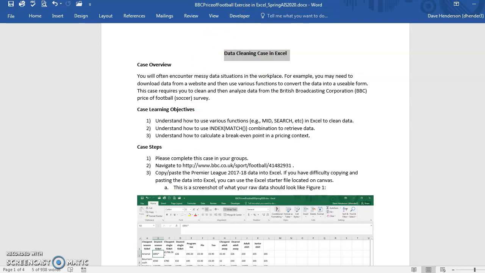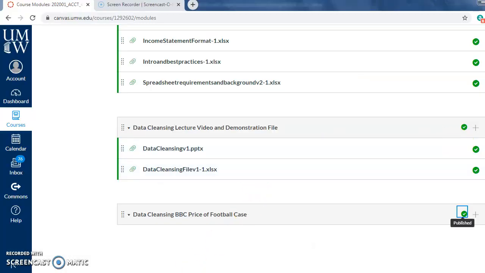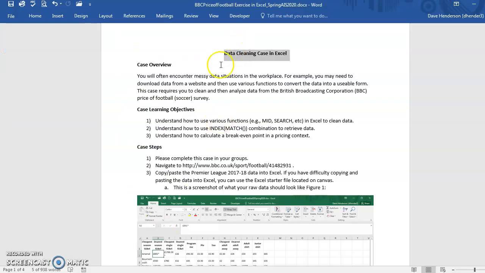And this file, along with any support, I'll probably put up the starter spreadsheet, will be right up on Canvas, where it says data cleansing BBC price of football case. So this is the document, and like I said, I'll put up a starter file too, although you don't really need it because I would rather you try the copy paste like I show you right over here rather than using the starter file. But if you can't get it to work, then you can use the starter file, okay?